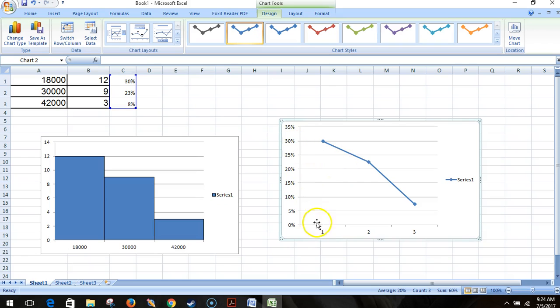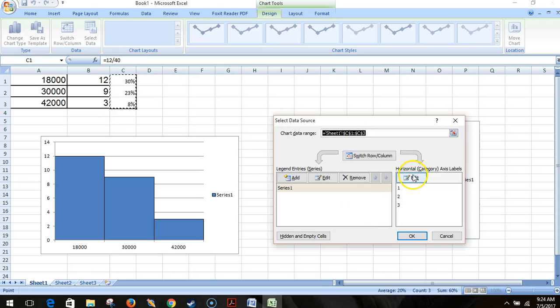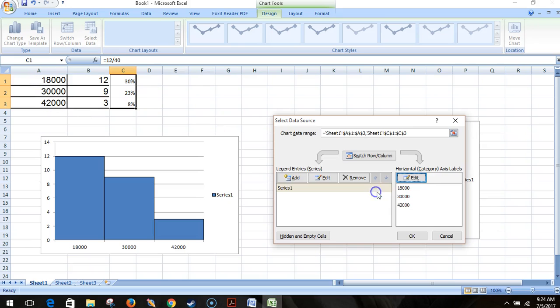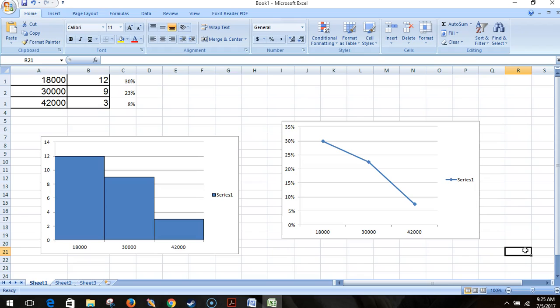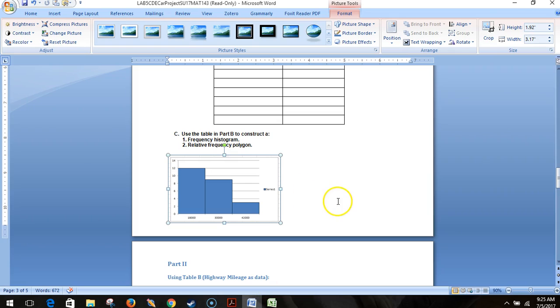I got the percents. Again, these are not the correct horizontal axis, so right click on the chart, go select data, edit, pick your range, okay, and you're done again. And this one you don't even have to mess with. And then you just bring it right over. Fantastic, right? So those are how you would do the 2 charts for part 1.